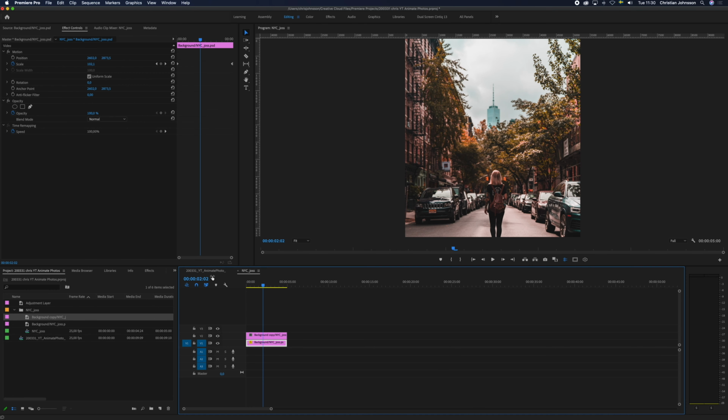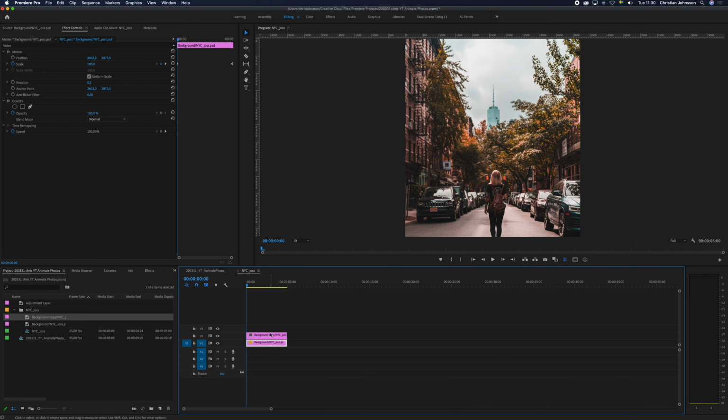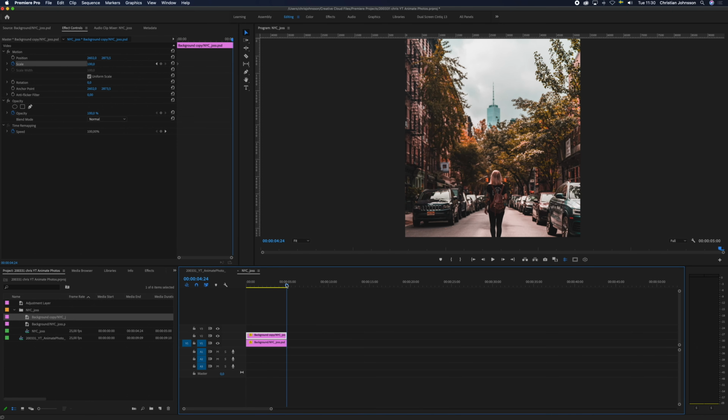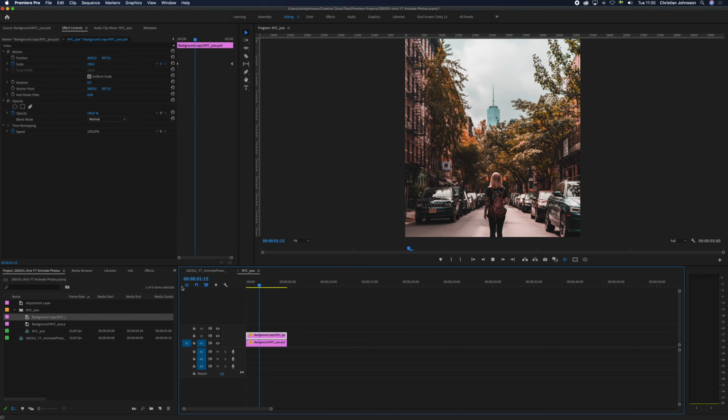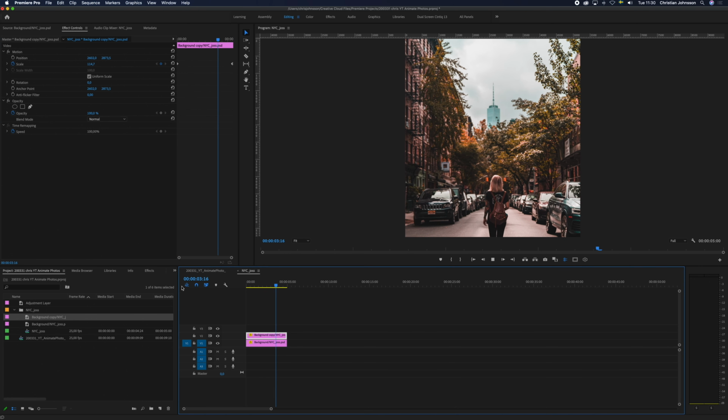So we're gonna do the same thing to our subject layer. Go all the way to the beginning. Hit the stopwatch for scale. Go all the way to the end. And let's change this a little bit more. Let's try 120. Let's play that back. That actually looks nice. That looks nice.